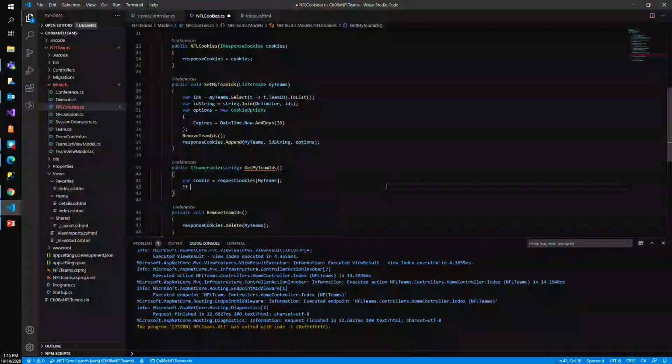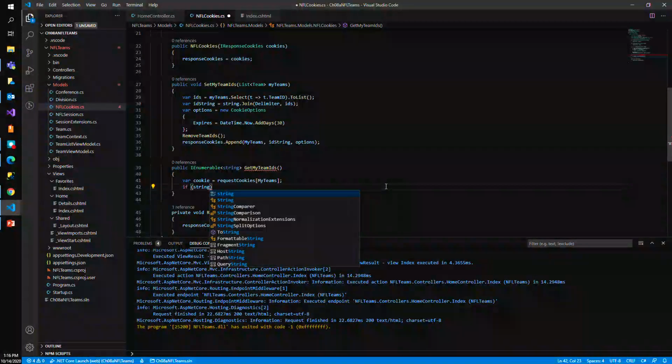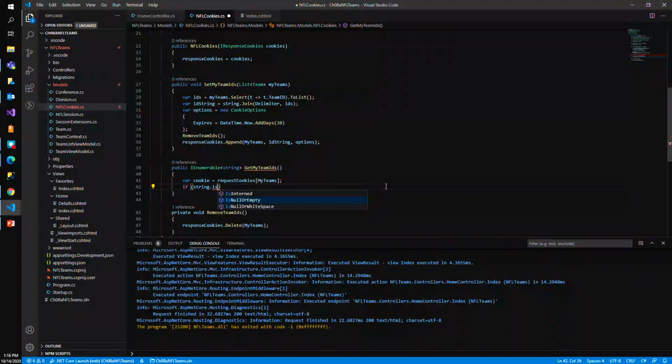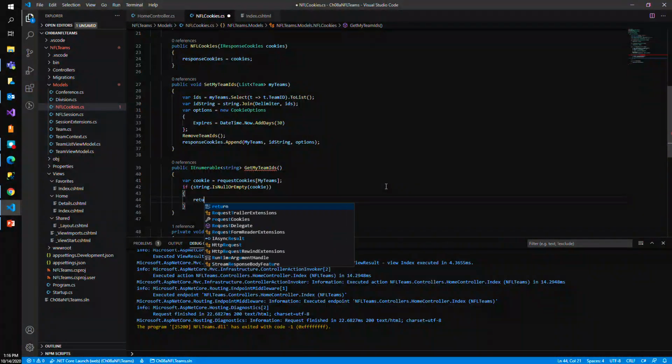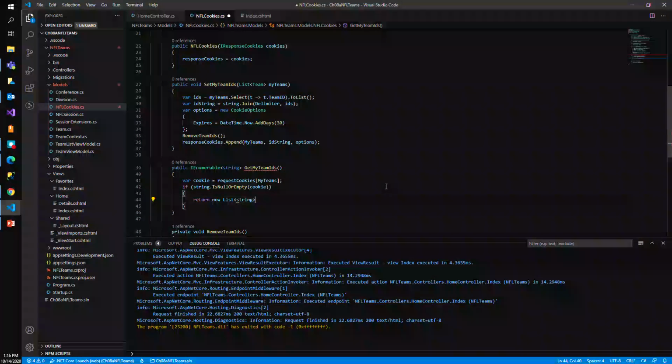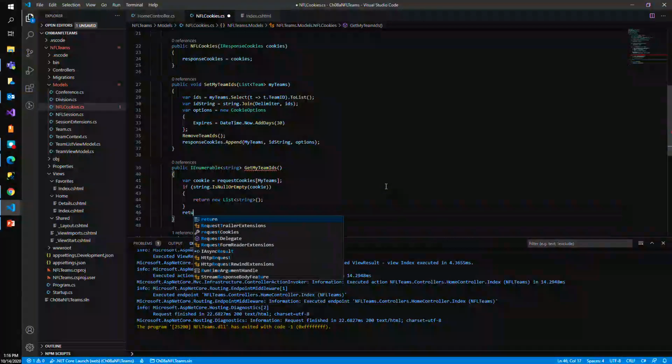And then if I find one, so maybe they've never been to my website before, let's first make sure that I found one. So make sure that string.IsNullOrEmpty(cookie). So if the cookie is empty, then I want to do something. So I'm going to go ahead and return new list of strings, so essentially an empty list. Otherwise, it's not empty, I can return.